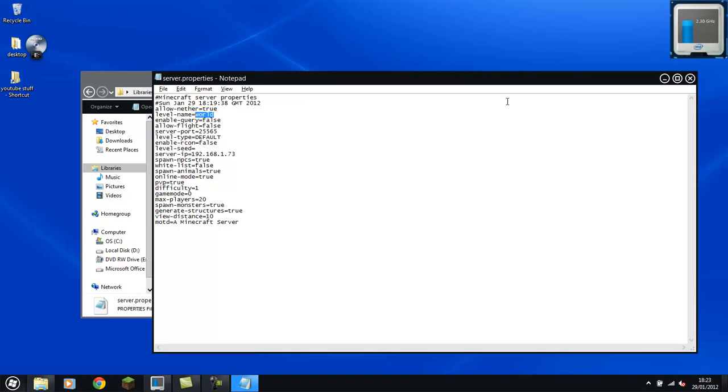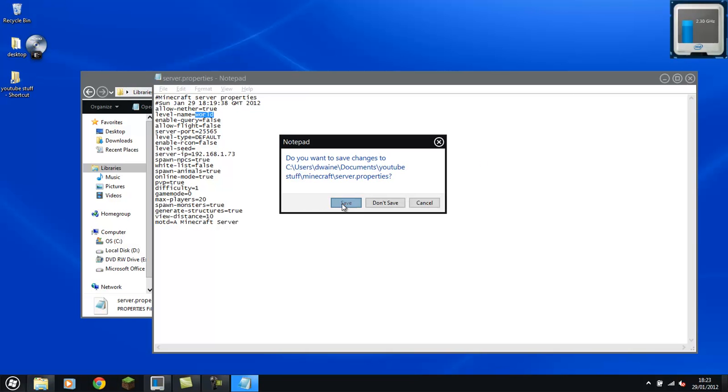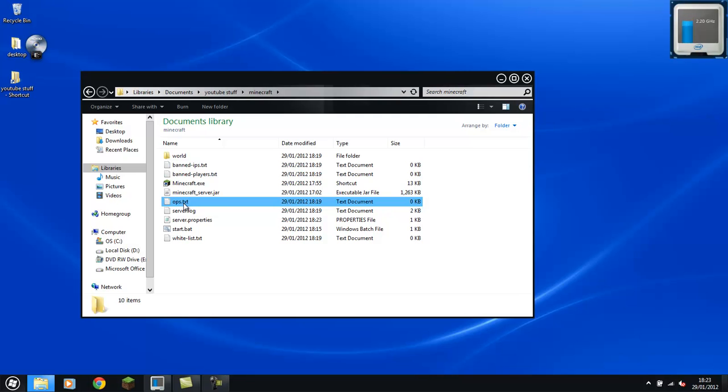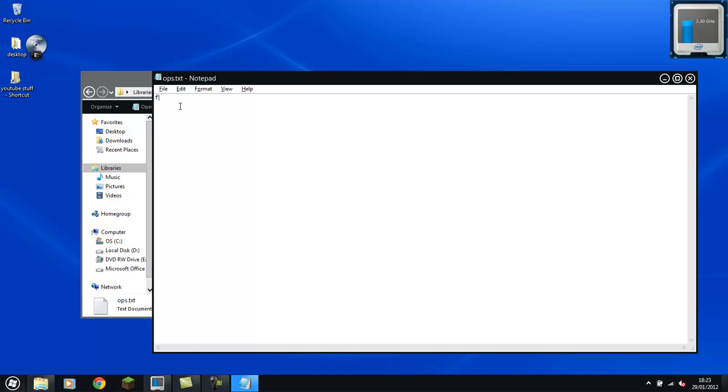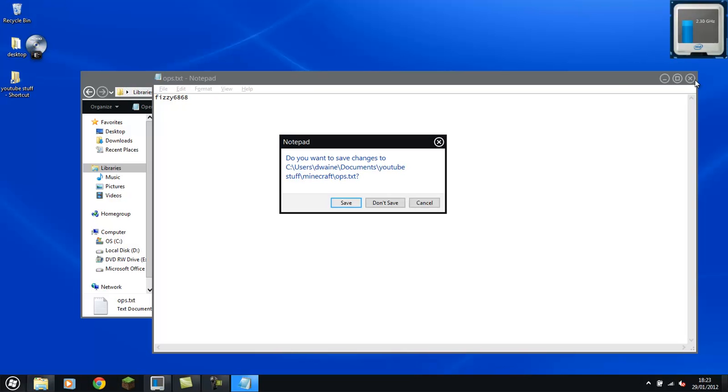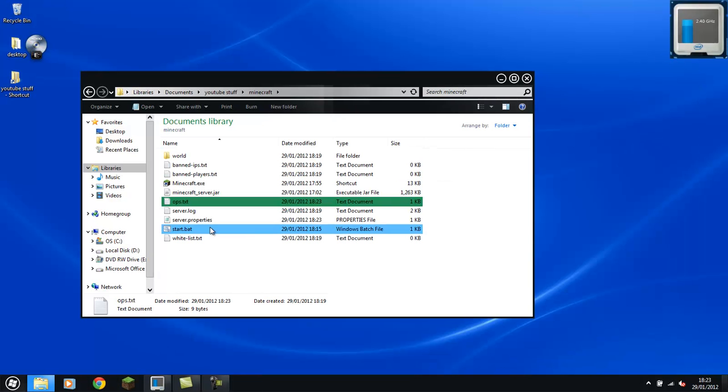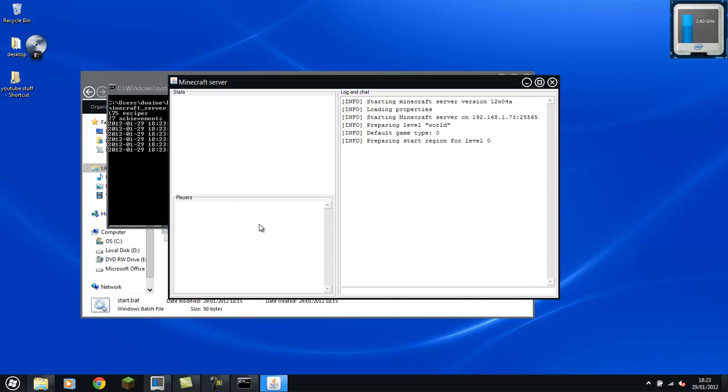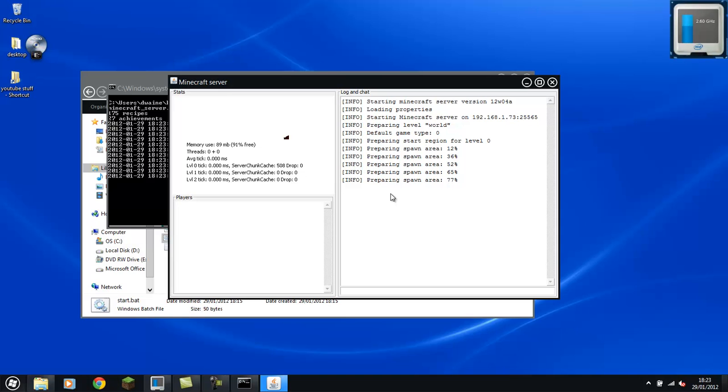Now we've set that up, we save the file. Ops, this is for your admins. So what we do is you just put your player's name in there, and obviously press enter each line per player, then close that off and save it. Now we should be able to click start.bat and it will prepare our world with absolutely no errors. Nope, no warnings, nothing.